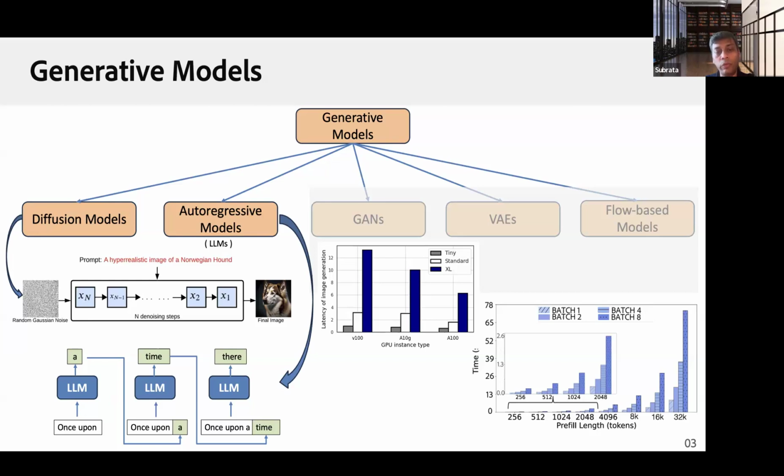Since in our work we will focus primarily on the prefill part, on the bottom right corner I'm showing the scalability problem of prefill in these generative models, in LLMs. You can see that as the prefill length increases, the time for completion of the prefill significantly increases. This is because the prefill computation is extremely complex, and it is on the order of n squared in terms of the number of input tokens.